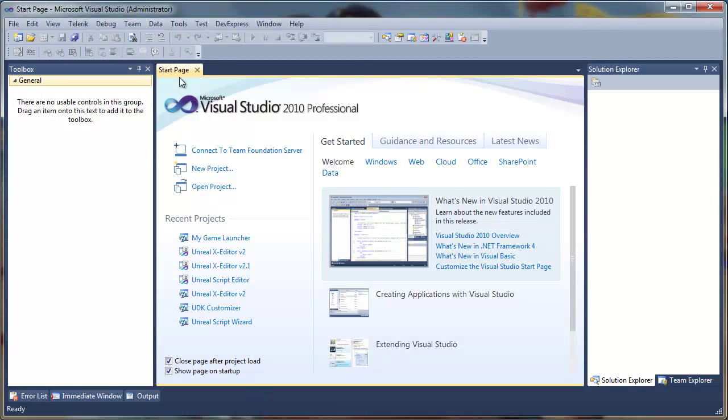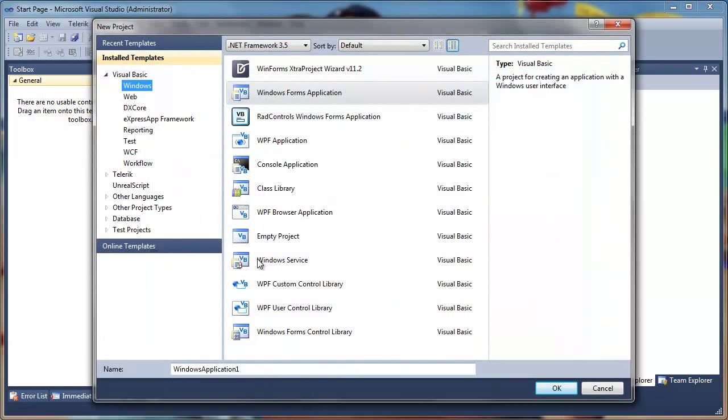When you start, you'll be presented with the start page. Click on New Project. Make sure you select Windows Forms application, and it's important that you select .NET Framework 3.5 or higher, because we need to use a DLL. The DLL is only compatible with 3.5 or later. So we'll name this my game launcher.